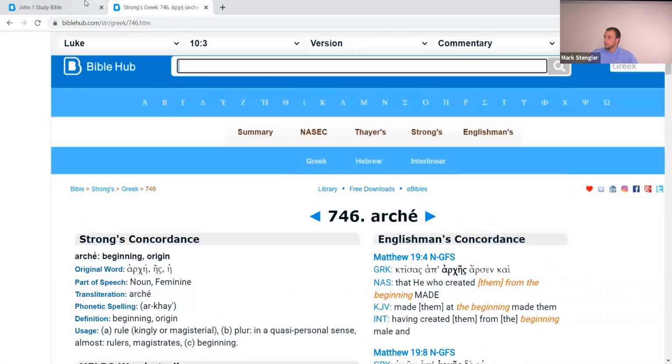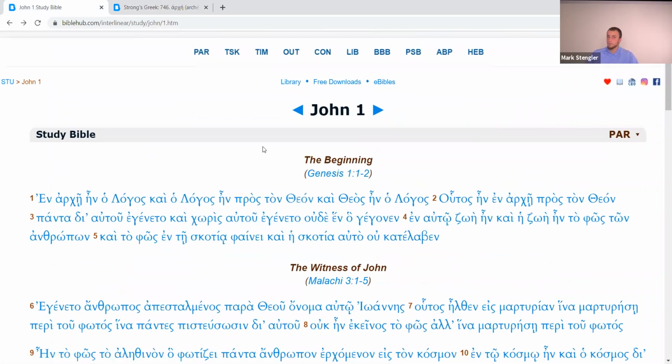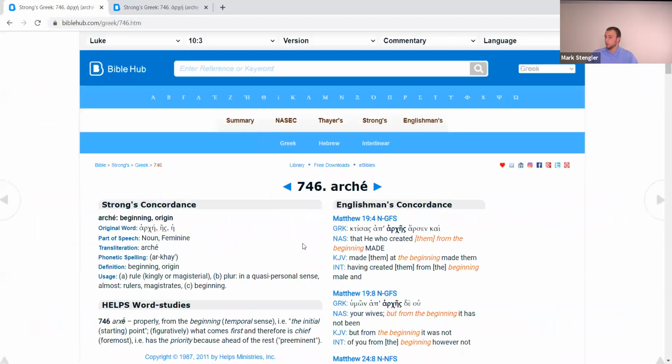Now, another option you have is the Study Bible, which has no translation of the English whatsoever, just the Greek. But if you're on the Study Bible, you can just press on the word and the same page will show up.